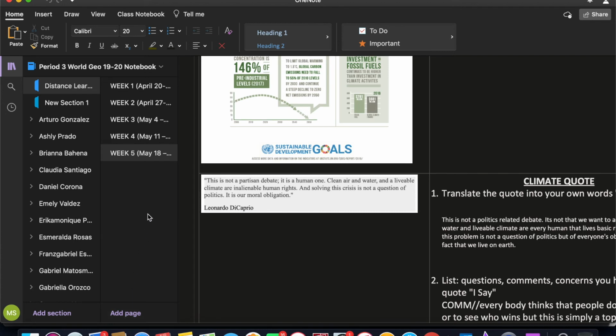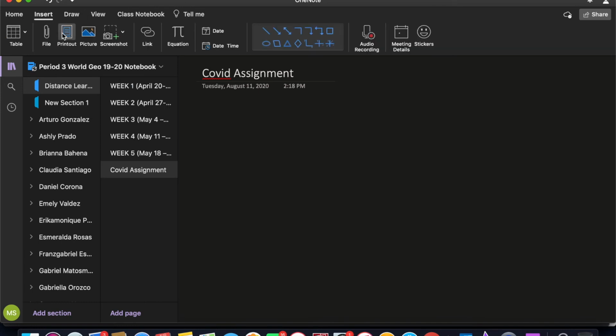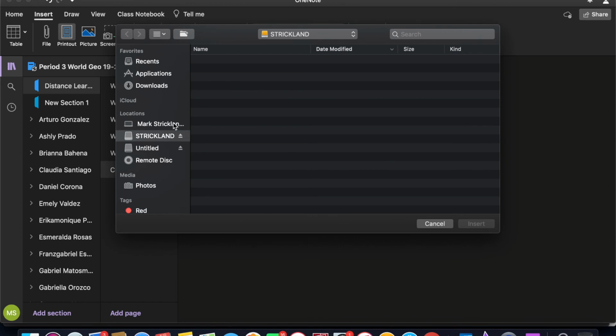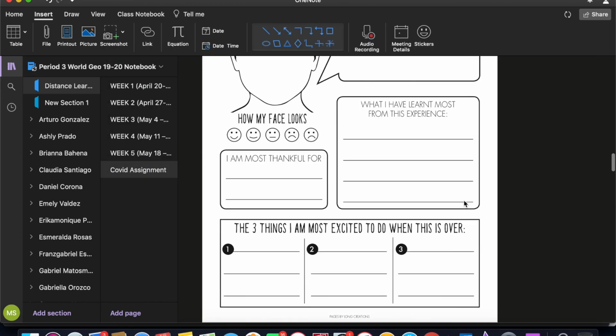And you can just add a page. So I'm just using a notebook that I had last year, so I'm adding a page. I can give my page a title. So I'm going to title it COVID assignment, which is the COVID time capsule assignment. And then since I already downloaded it for Cami, I'm just going to go to insert, and then there's an option that says insert a printout, like a PDF printout. So I'm going to click that. Once that happens, it gives me an option to select my file. So I'm going to go to downloads once again and find that same document and upload it.